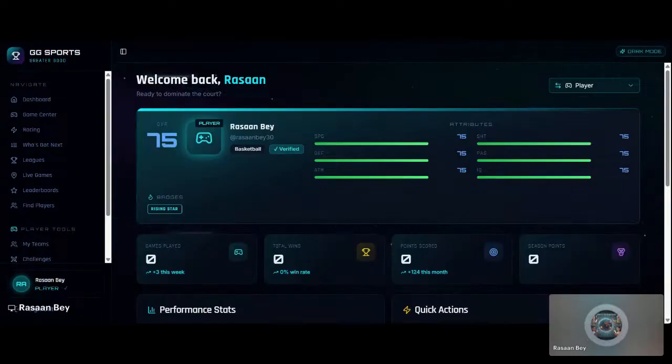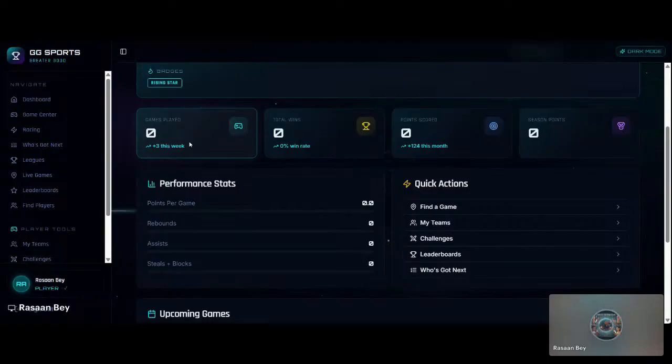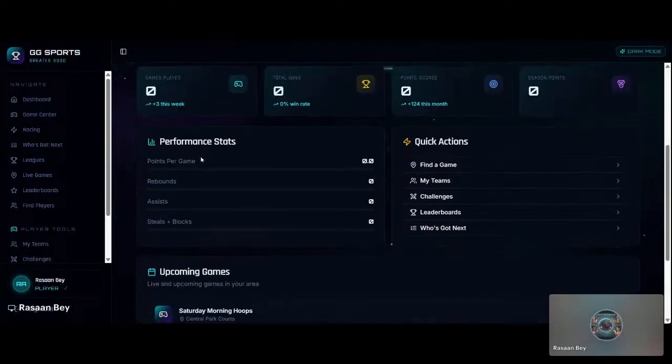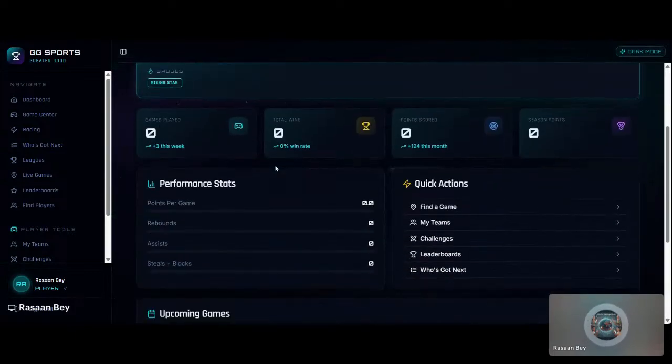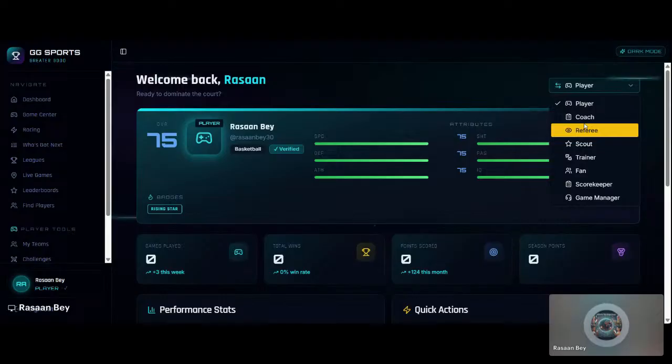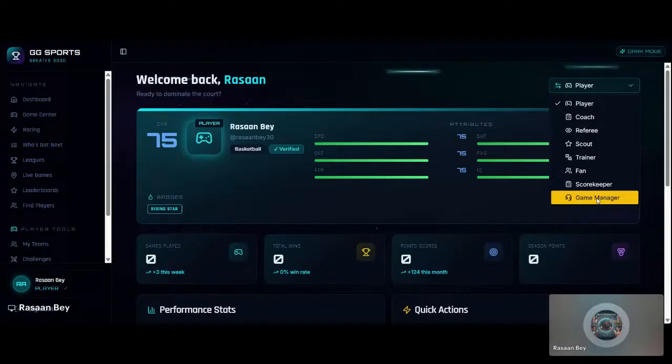I'm just making the changes so I can switch the roles here. So basically, this is the player's role right here, and it just has the stats, games played, total wins, points scored. I want to switch the role to like coach or referee, or this is the new role I made, game manager, and this is for the people that are going to be helping me run the games and handle everything.